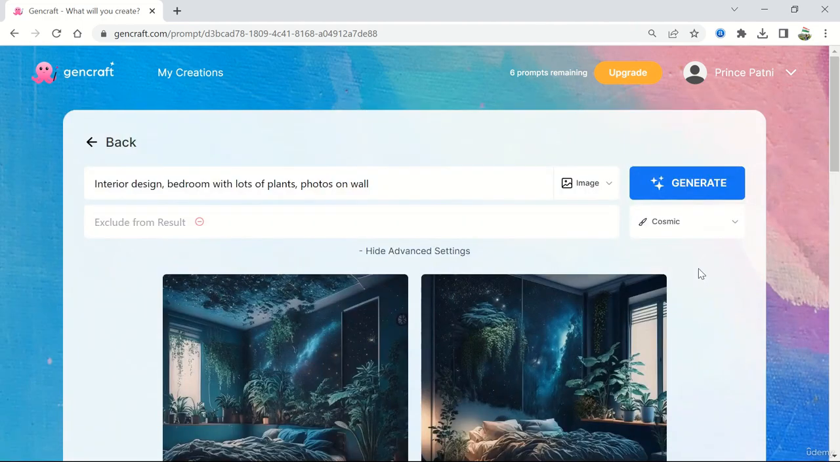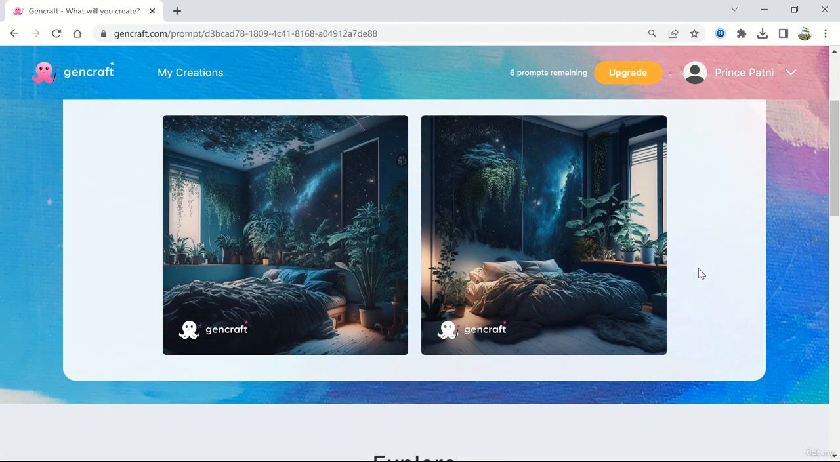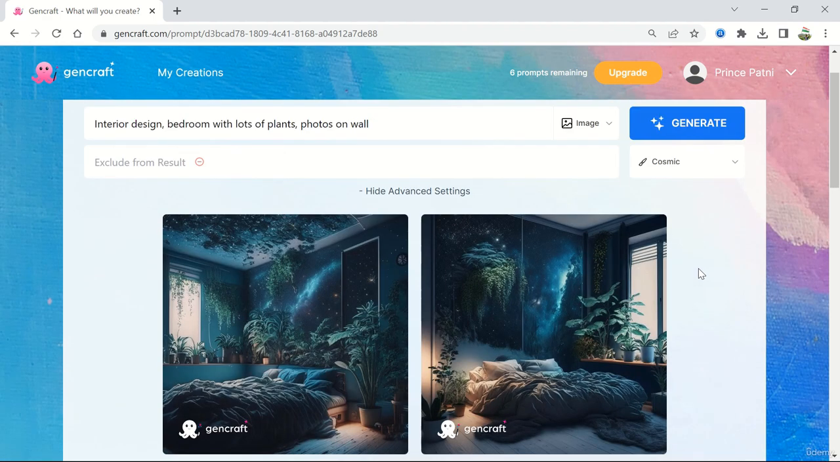So this was about GenCraft. Quite new to this space, but very impressive. It gives some really amazing results that you might be expecting it to give, depending on the kind of technology, the era that we live in. This was GenCraft for you. Thank you, and I will see you in the next one.